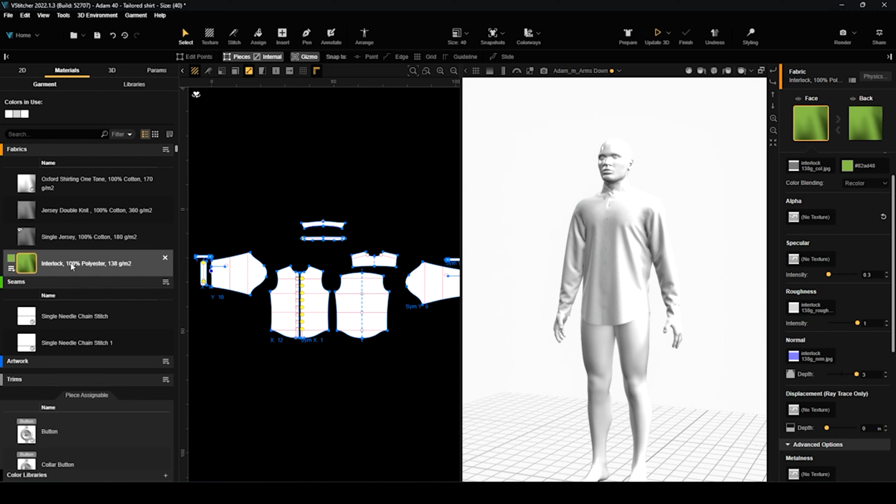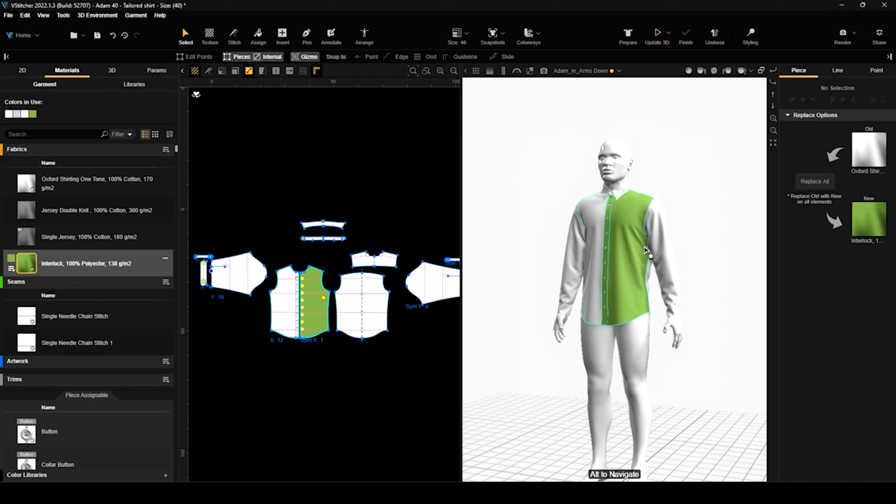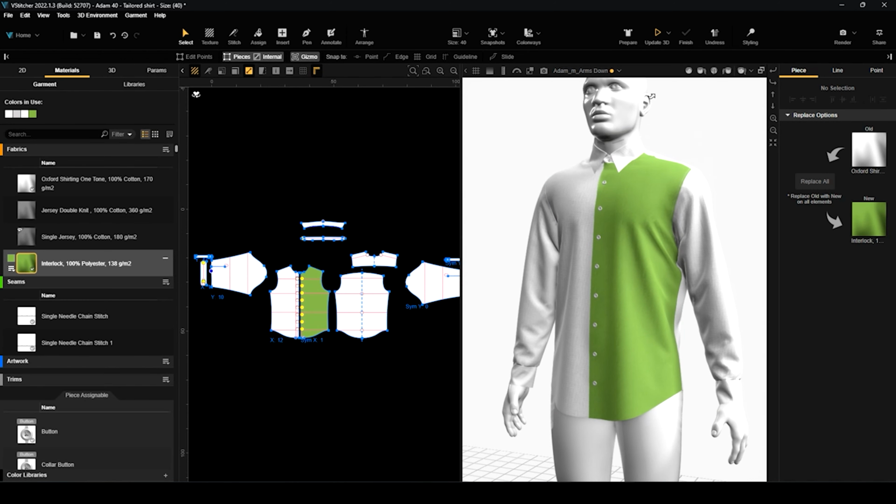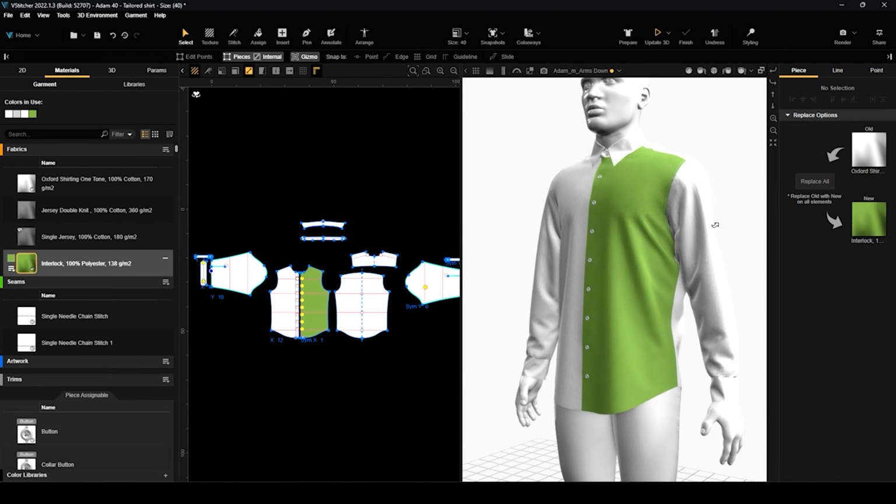I'm going to apply my fabric by just dragging and dropping it onto my garment. I can do that on the 2D side or the 3D side. And when I do that, I get this replace all option. So it's saying, do you want to replace all of the old Oxford shirting with this new interlock fabric? I do not, so I'm not going to click the replace all button. But I do need to click this update 3D.